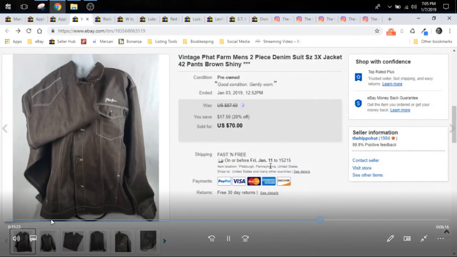60 was good. 70, like I said, was shooting for the moon. And then 60 minus 15%, give or take, fees, leaves us with 51. Cost of goods was 10. 41, it went in a padded flat. Believe it or not, yes, I did get it all into a padded flat.